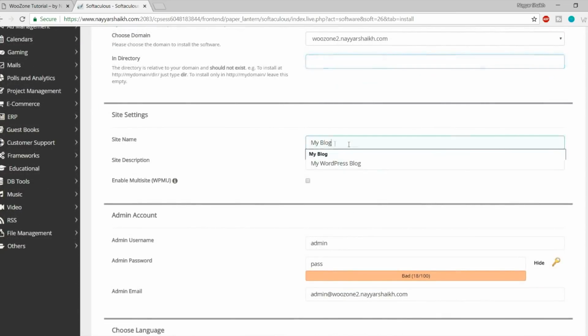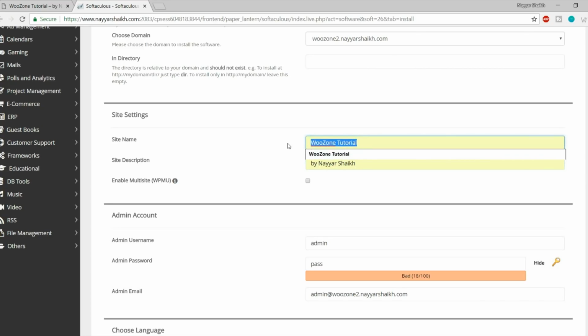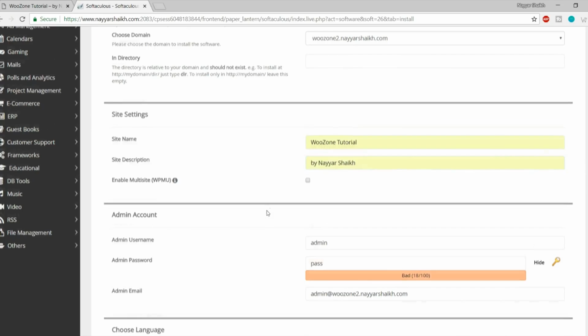Then we have site settings. You can put in your site name and site description. So I'll simply put Woozone tutorial by Nayyar Sheikh. You can put anything, obviously, it's all up to you. I'm just putting site name as Woozone tutorial and site description as by Nayyar Sheikh.